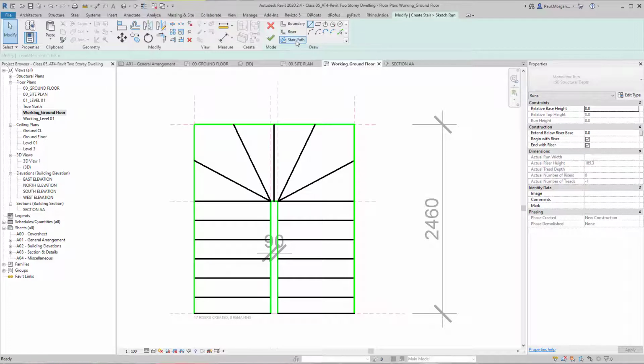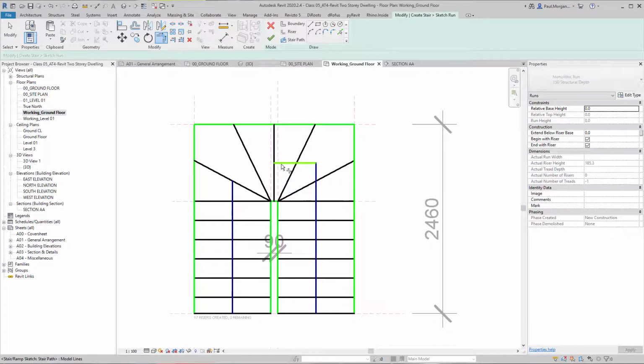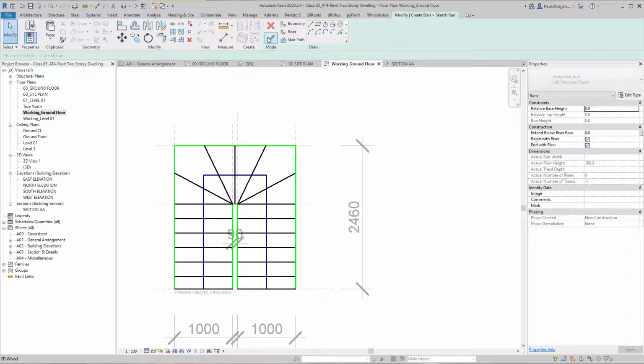Last thing is a stair path. So I click on that, and it's going to go from bottom to top. So I'm going to click once here, and then I'm just going to come up to around about there, find the middle point, do something like that, find the middle point, go up to there, and then I'm going to use my trim tool, and then trim extend the path. Okay, that's done. Next, click OK.